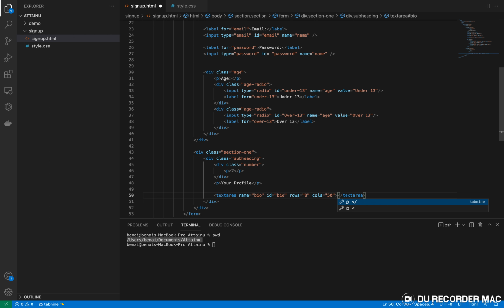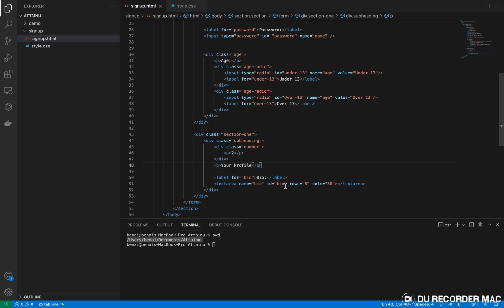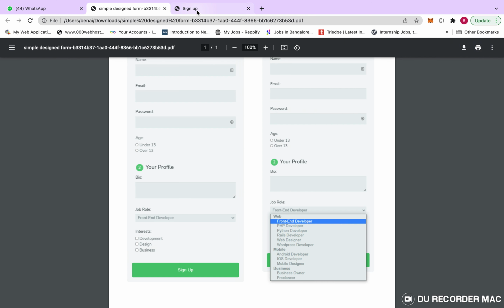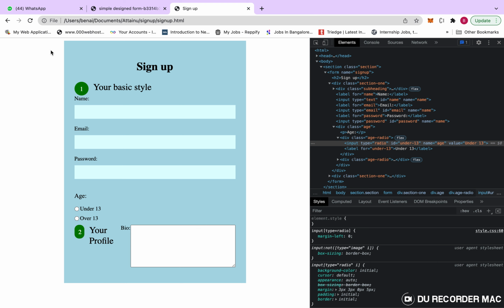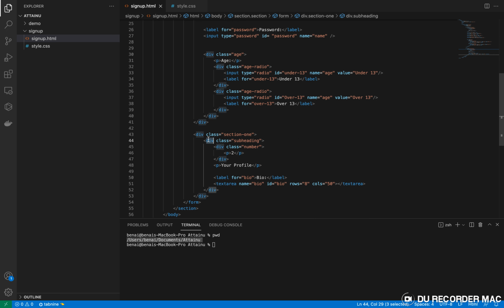Okay. Text area. Oh, we have to give a label as well. Label, and for will be, let's say, bio, and what is it about, bio. Cool. Okay. So I think we have given this inside this heading tag itself, right? So we have to remove this from the heading tag.